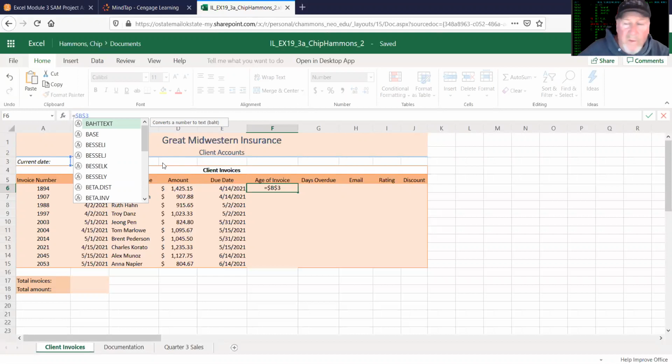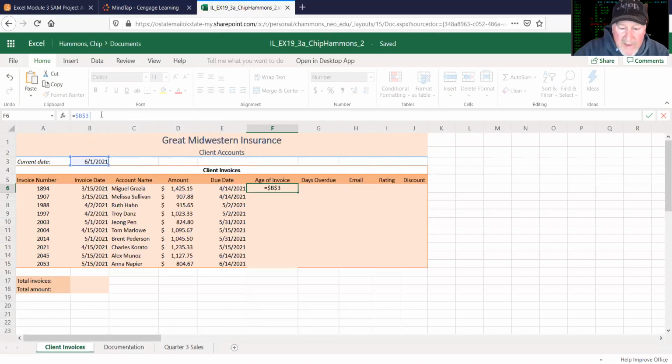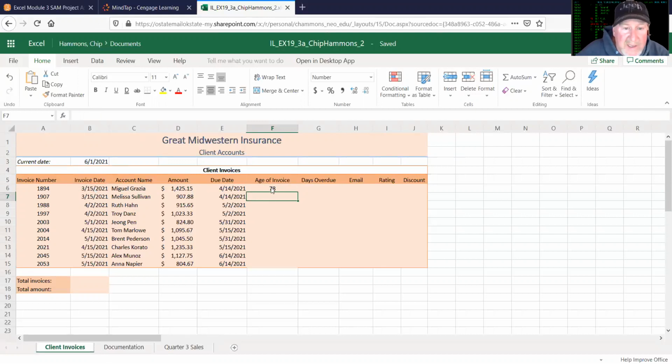So I'm going to push F4, and if you look at it, it put a $ sign in front of all of those, right? And then I want to subtract when that invoice was made, and the invoice was made in B6. So if I hit enter now, it'll show me 78 days. So what I do is I highlight it, copy it down, and then it shows me the age of all of the invoices. But you can type right here in this function command and everything should work right.